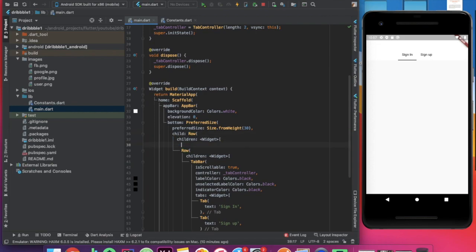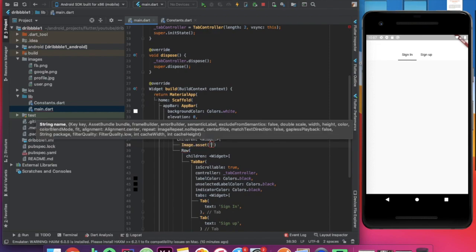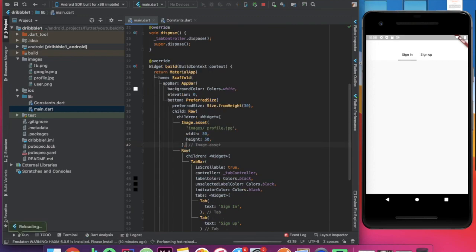And inside our top Row we are going to give a child of type Image.asset and give it the path images/profile.jpg, and we'll give it a width of 50 and a height of 50 as well, and a comma to end it off. We don't see any image because I think it was the space in between. Be sure to add your assets to pubspec.yaml in order for it to work perfectly.